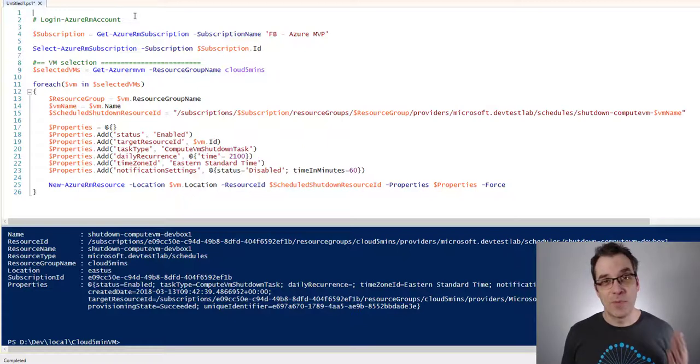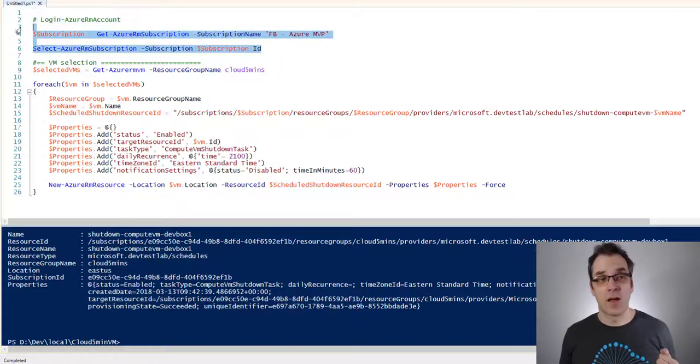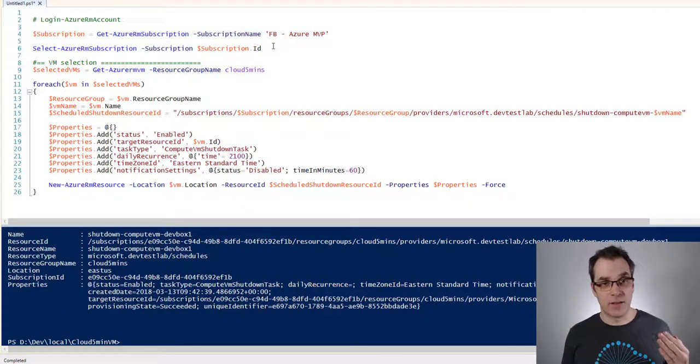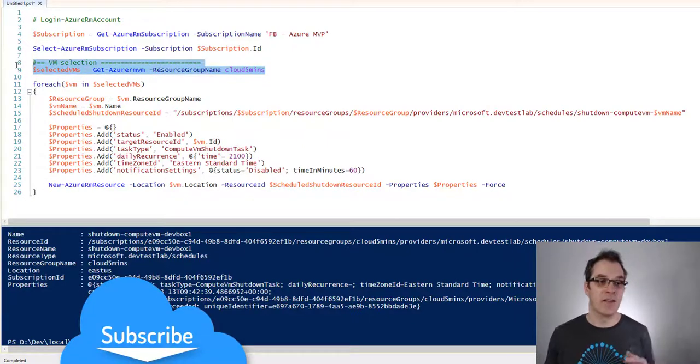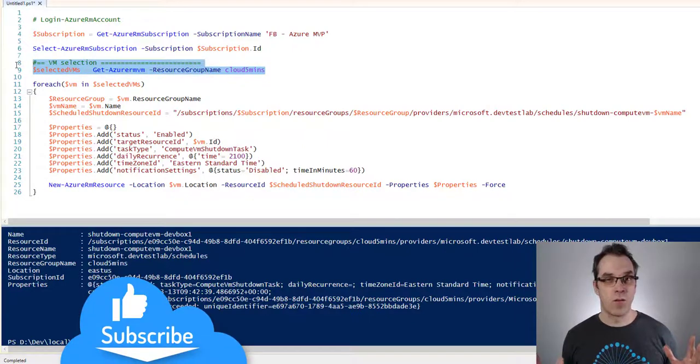Of course, before getting started, it's a good idea to get connected. So Login-AzureRmAccount. Then with the Select-AzureRmSubscription command, we'll select the subscription we will work on. For me, it's FB Azure MVP. That's the name of my subscription. We'll need the ID and different things. Okay, now with this command, it's whatever you want.